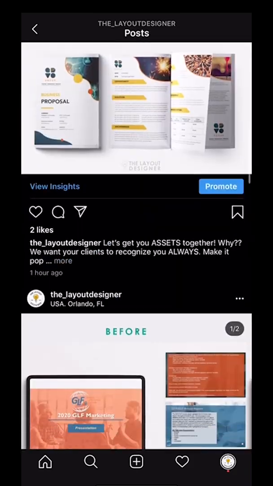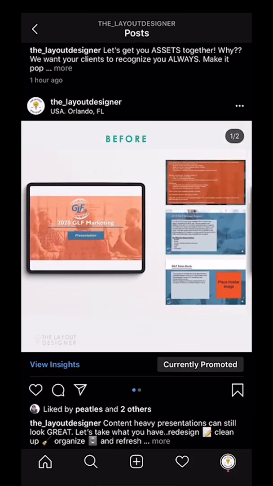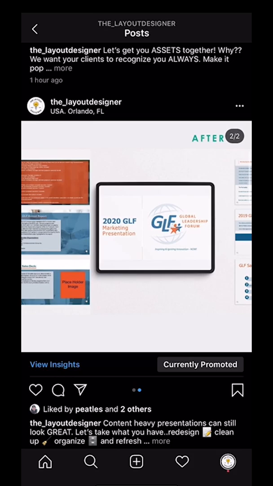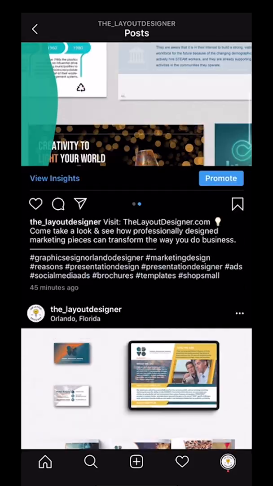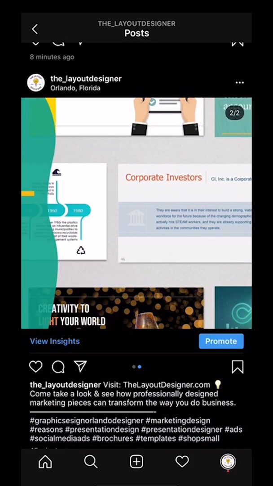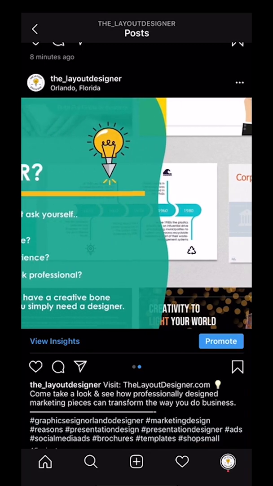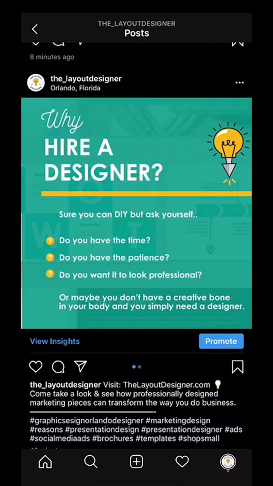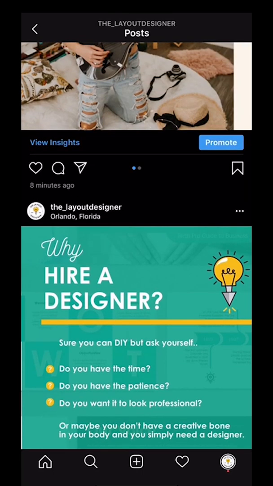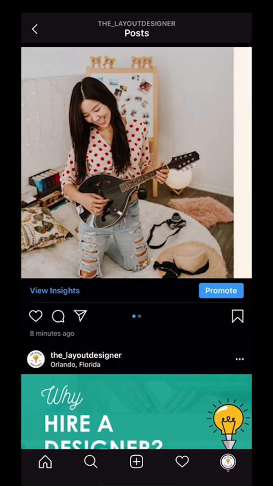In this case, I created a before and after post for my business. So this is a really neat way to display without having to necessarily create multiple, separate posts. It all looks like just one seamless post, and it's pretty neat and it's really easy. So all you're going to need is Canva and Instagram.